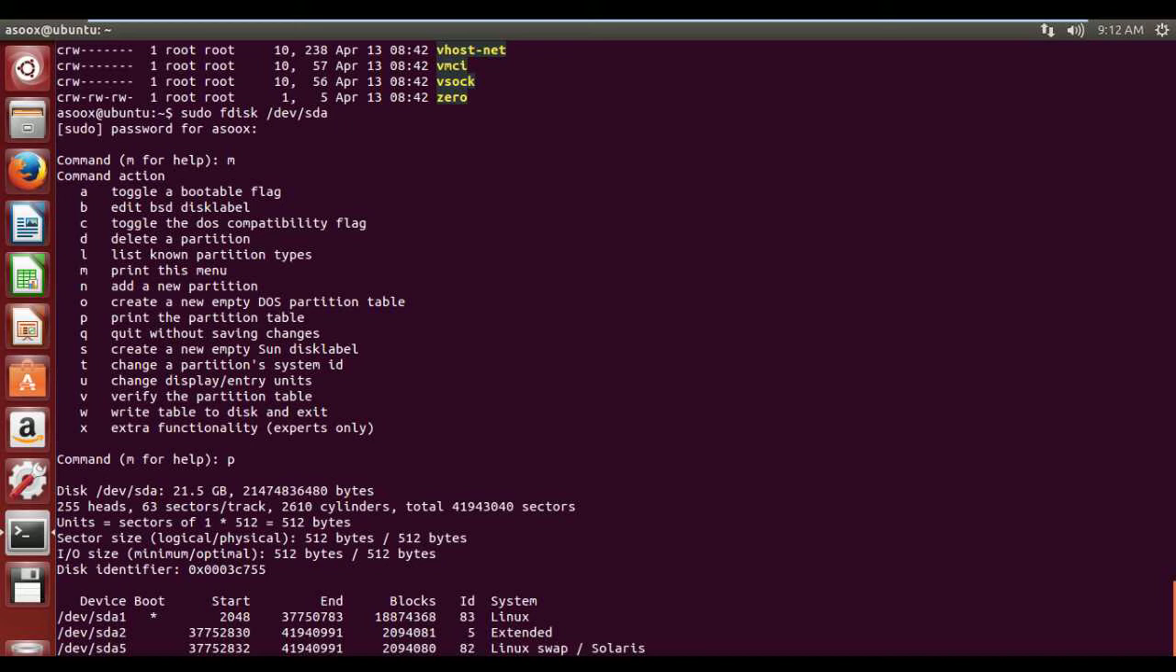Alright, okay, so we see sda1, and then we can see all the information. Up here, it shows we have 21.5 gigabytes total on our sda, and then 255 heads, 63 sectors, 2610 cylinders, and a total of a whole lot of sectors. Below it we have the units, which are sectors of 1 times 512 bytes. Sector size is 512 bytes, and our I/O size is 512 bytes. And the disk identifier in hex.